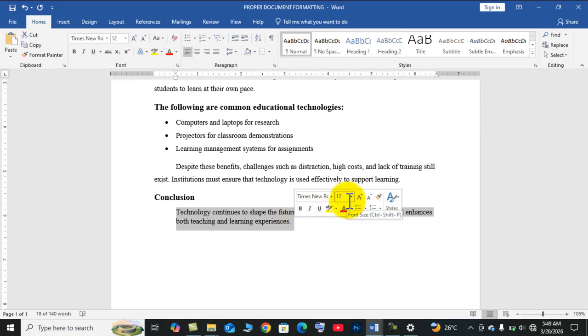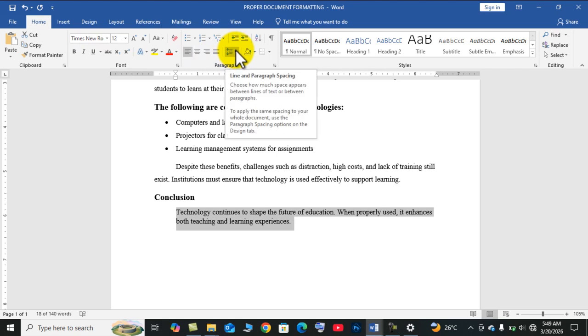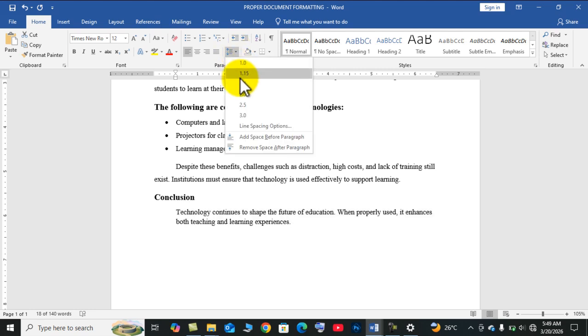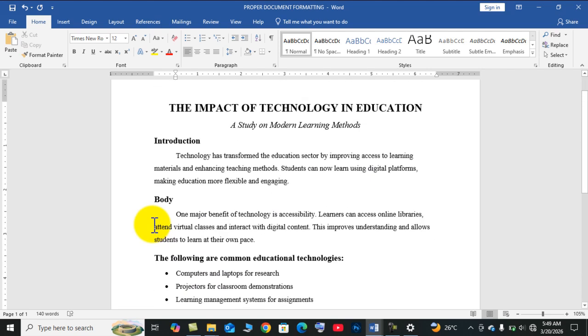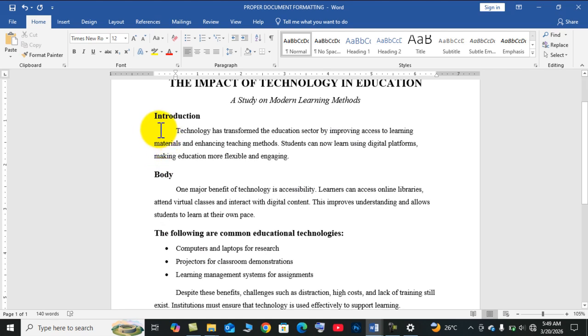Then also the last paragraph, we still come to this very command under the paragraphs group, home tab. Select arrow down, select 1.15. Now the indentation, let me make something very clear once more.